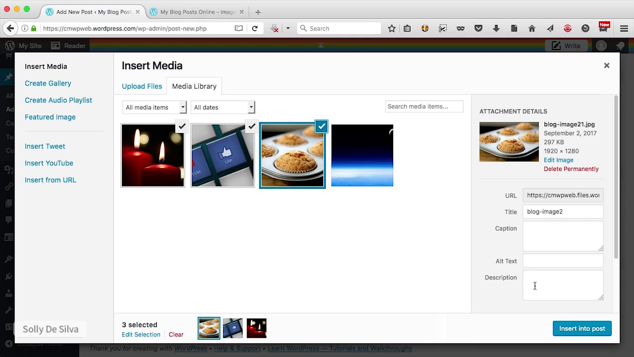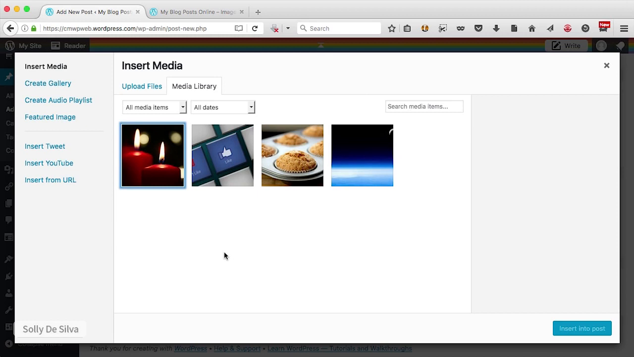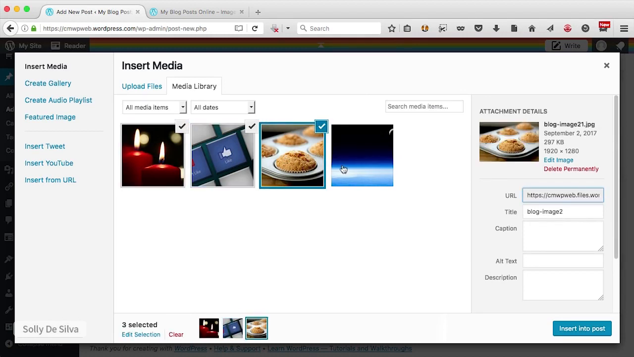So I've got these 3 images in my media library. As you can see, I've got the same options for these images. I can change the title, the caption, alt text, description, and so on and so forth. Now, if you want to select or unselect an image in your media library, all you have to do is click on that check mark there. If you want to select multiple images, you keep the Command key pressed, in case of a Mac keyboard. If it's a Windows keyboard, you keep the Alt key pressed and then click, click, and click.